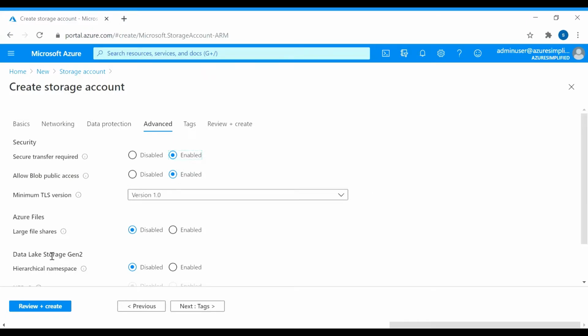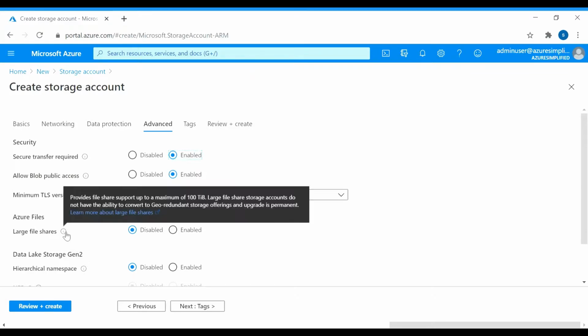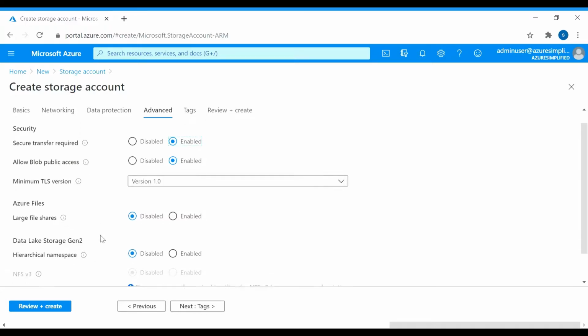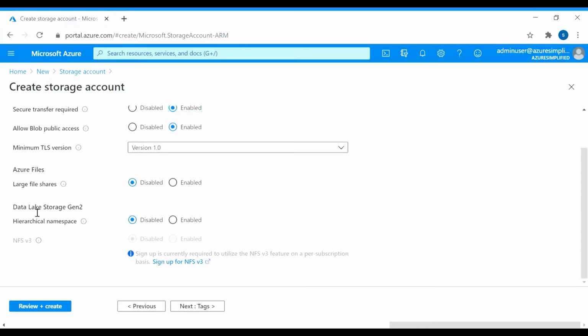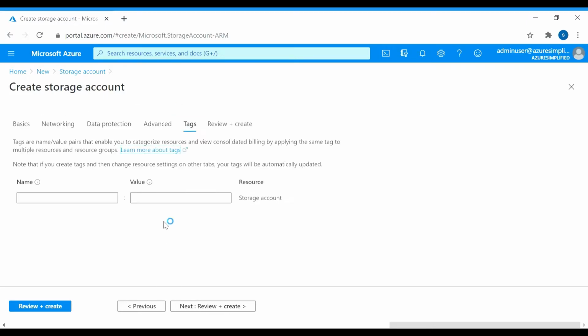For Azure Files, if you're planning to use this for creating file shares with data of more than 100 terabytes, then you need to enable it. Similarly, if you want to use it for Data Lake Gen 2, you need to enable this option. NFS-v3 is another new feature, so you have to sign up for it. Since I have not signed up, it is grayed out. If you go to tags, if you want to add any specific tags for billing purposes, you can add them.